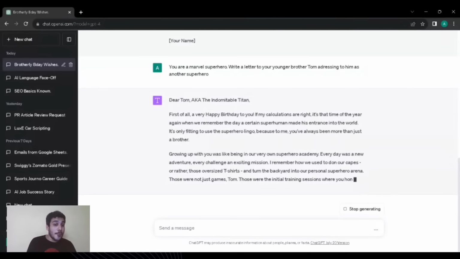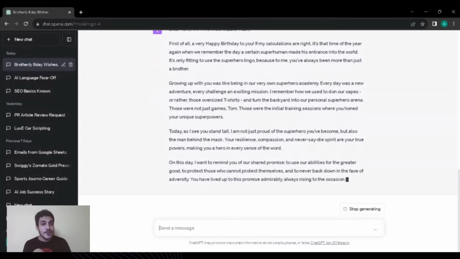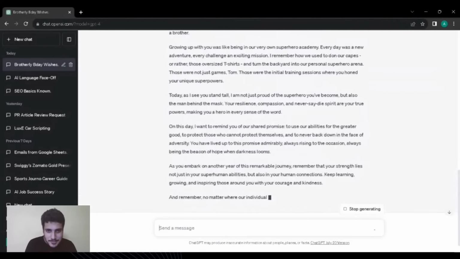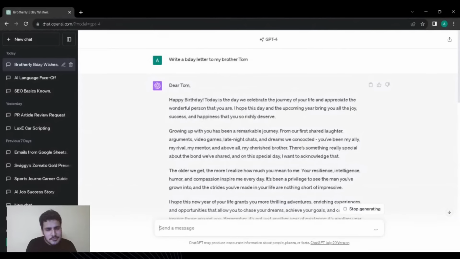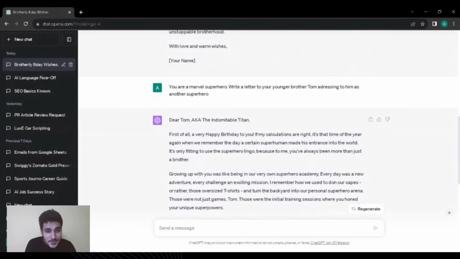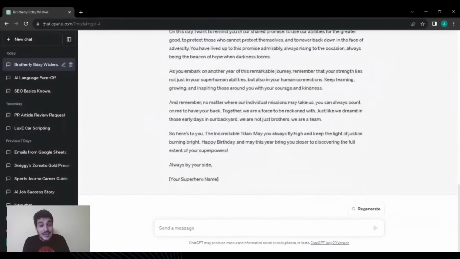So there you go, Dear Tom aka the indomitable title. See, आप डिफरेंस देखो, the little difference that a prompt makes just to the start and the end of the letter makes all the very difference. So ये blah blah blah, ये देखो, ये start हुआ which says very formal, happy birthday, today is the day we celebrate the journey of your life and I appreciate the wonderful person you are. Fair enough, but यहाँ पर it starts, Dear Tom aka the indomitable title. First of all, a very happy birthday to you. There you go. If my calculations are right, it's that time of the year when we celebrate a certain superhuman's entry into this world. How cool is that? That is the first and the easiest probably tip I could give you about ChatGPT.